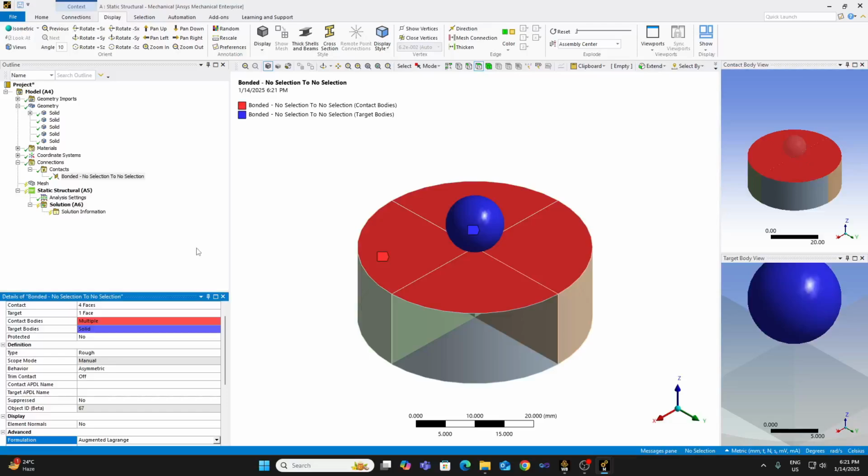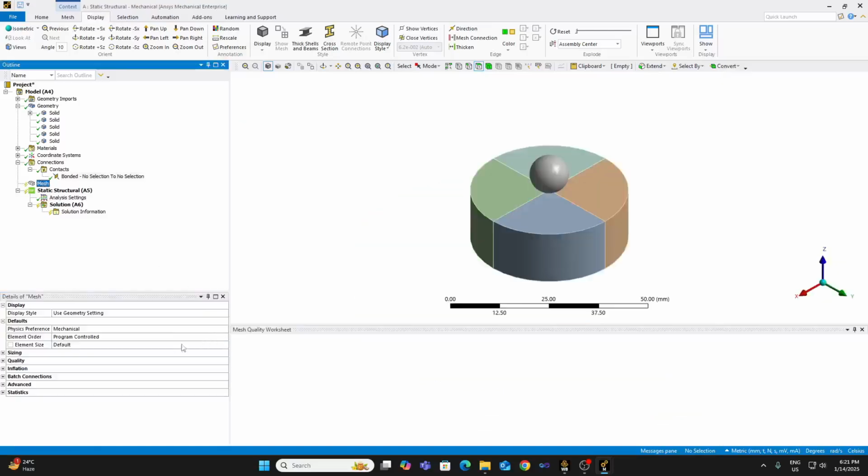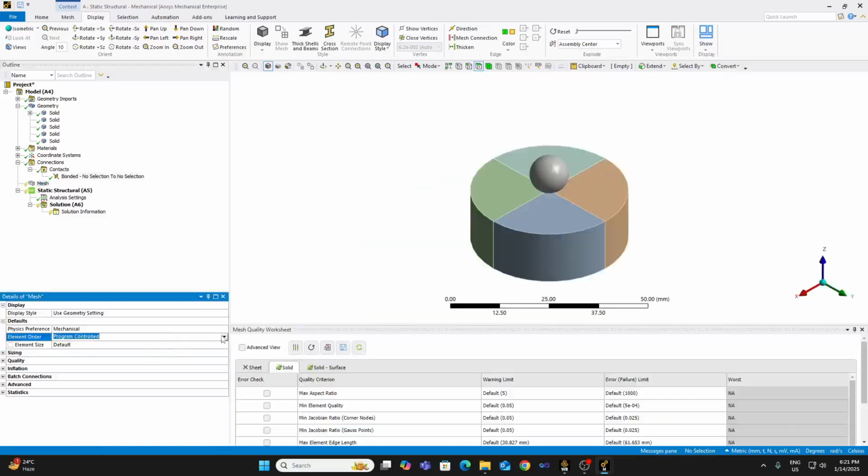Now for meshing, I'm going with element order linear. I'll try to have a hex dominant mesh. I'll also try to do mesh copy, or maybe even a sweep mesh, and then do mesh copy from one body to another and so on. Of course that would create wedge elements in the center, but that's fine. And I would like to go with linear elements.